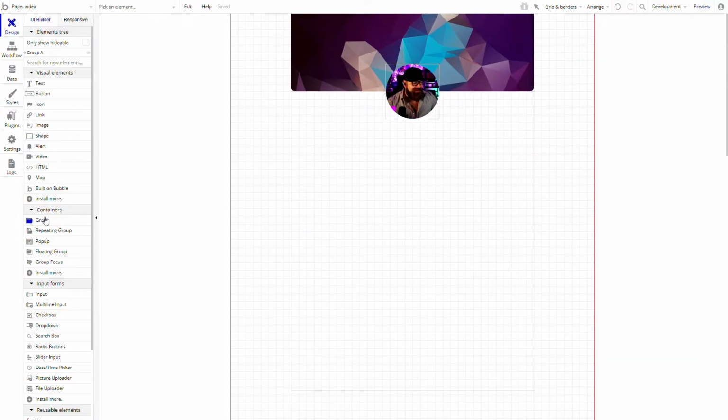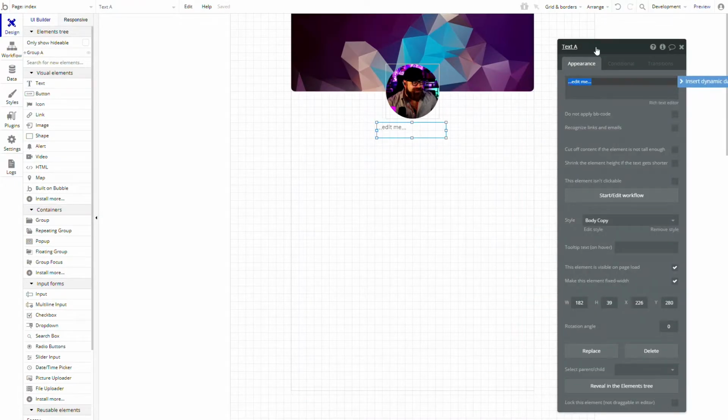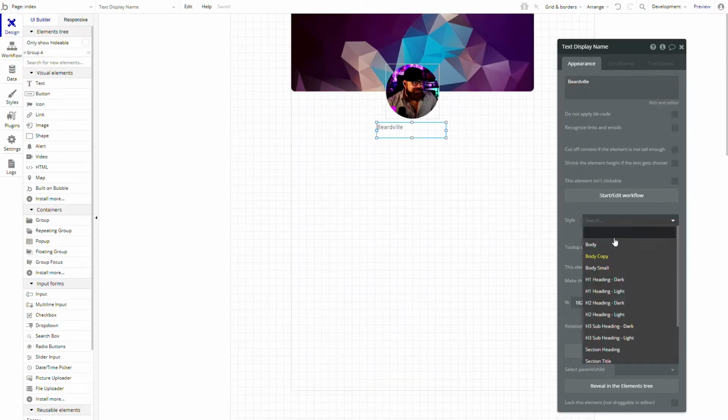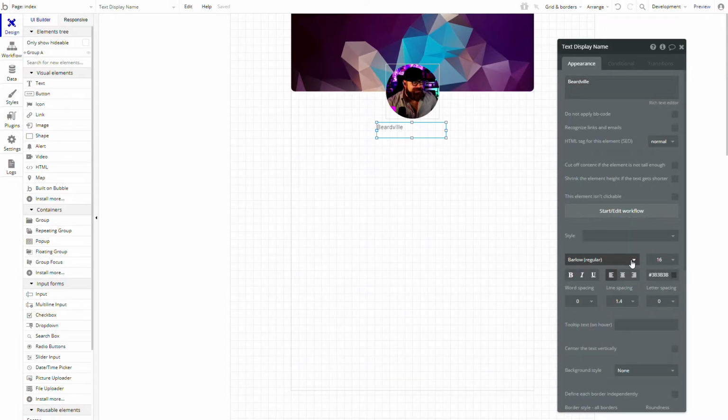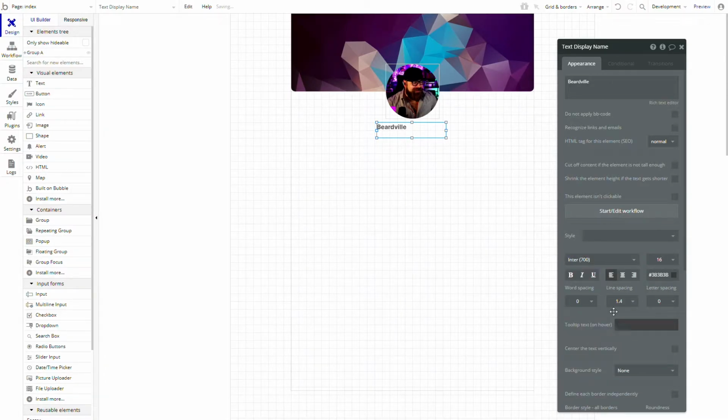The next thing we're going to do is grab a text element and make our display name. This will also be pulled dynamically once we get everything in the back end set up. For right now, let's just enter it in. We'll make it Beardville for right now. As far as the font size and type, let's go enter 700. I just think that looks like a really nice font. It's Google font, everybody has it, so it's going to work out for everyone. Let's make it 18.